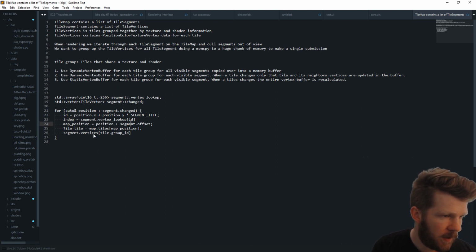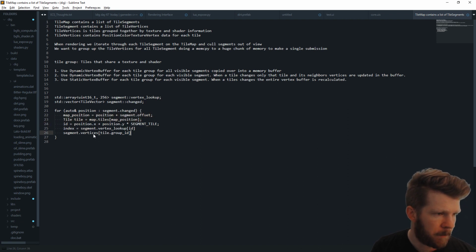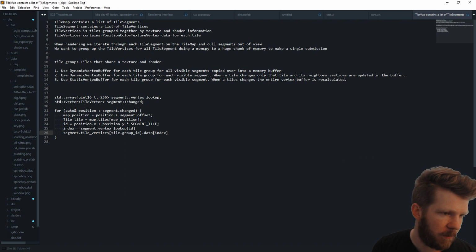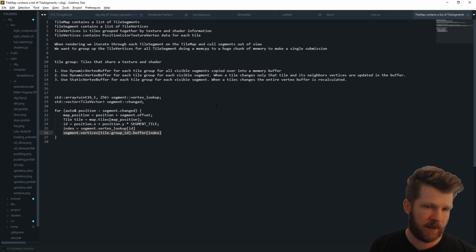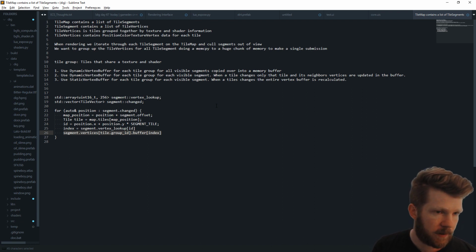And maybe it makes sense to move this stuff up. I don't know. It doesn't really matter. Then we have our index. So this is like tile vertices, and this is the data. This is the actual buffer. Maybe we'll call it buffer. So there's the vertices, and then we have our buffer, and we have the index, and this is exactly where that tile lives, so we can actually update it. I can see that working.